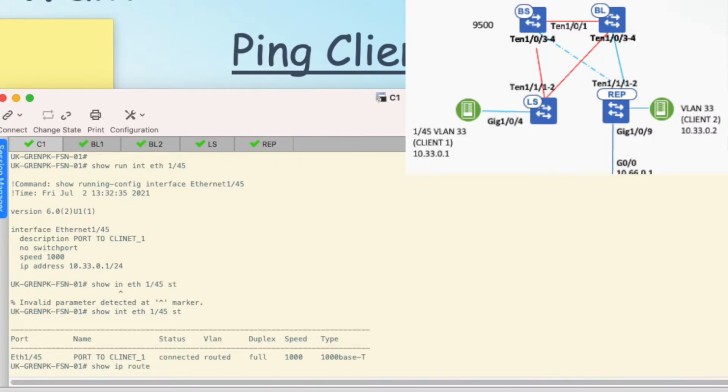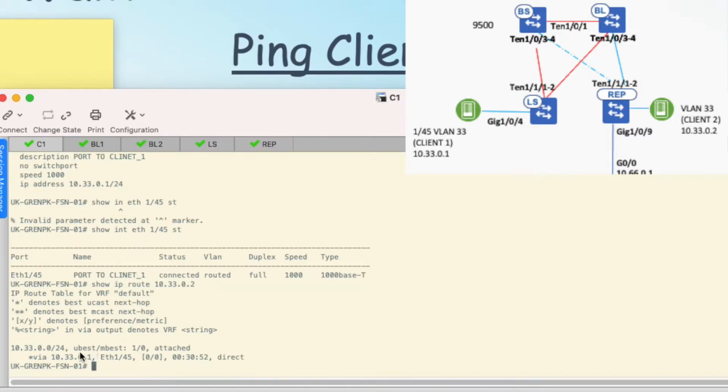What is our route currently to 10.33.0.2? Well, that is reachable via ourselves out of this particular port here. Okay, and who am I adjacent with on that particular port?